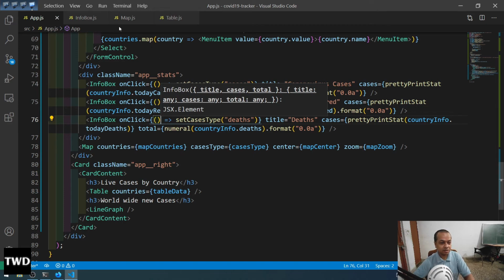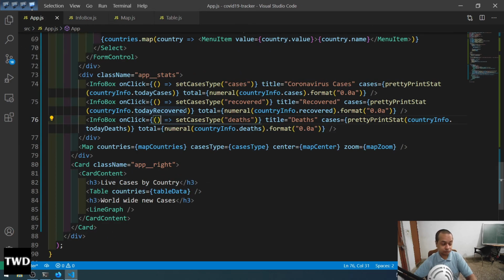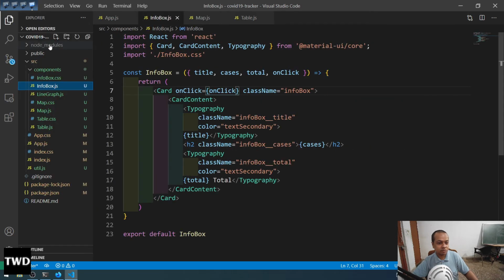Okay, so in info box you have to go title, cases, total, and comma on click. On click we will do on click, because it is getting passed as a prop, and this is known as a callback, and on each card we'll have this prop. So it actually calls back there. So it will run this, but it knows which one we have clicked, or else it will not know which one we have clicked.